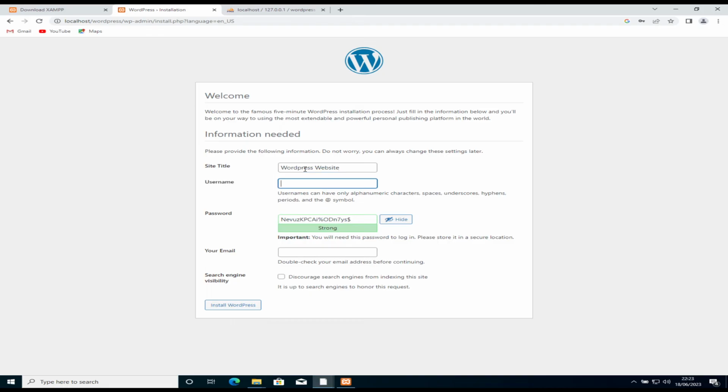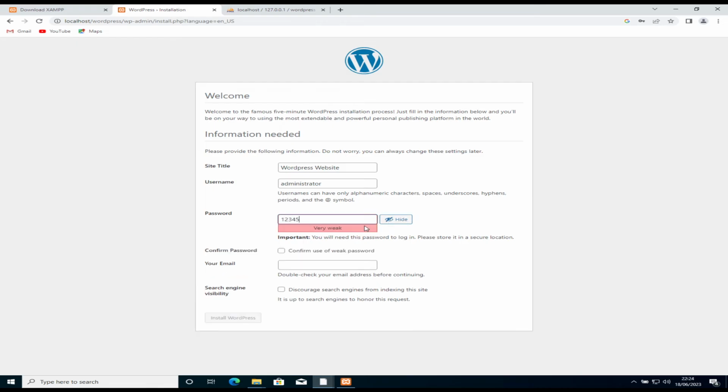So the username that we're going to use is the username that is going to have full access to the WordPress framework or website. So I'll use administrator. You can use your name. And the password, you can use any password. I'm going to use 1, 2, 3, 4, 5, 6, 7, 8, 9. So I'll confirm use of the same password. So 1, 2, 3, 4, 5, 6, 7, 8, 9. Let me add 0 to it.